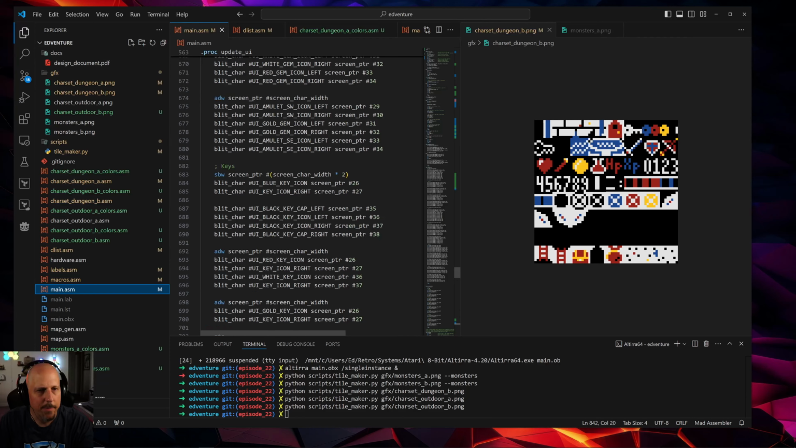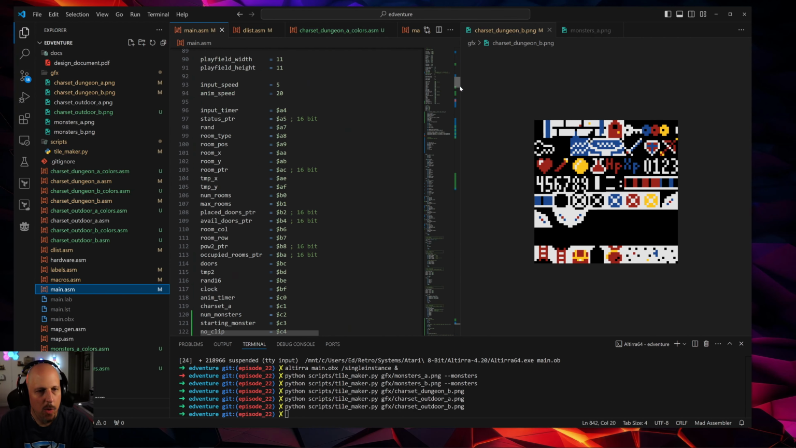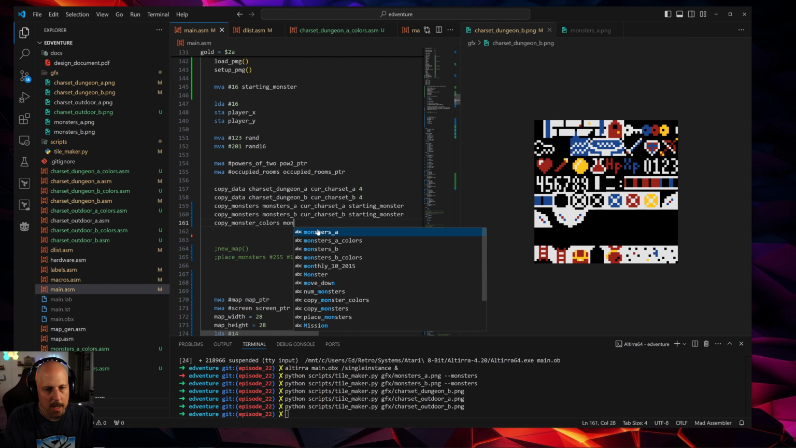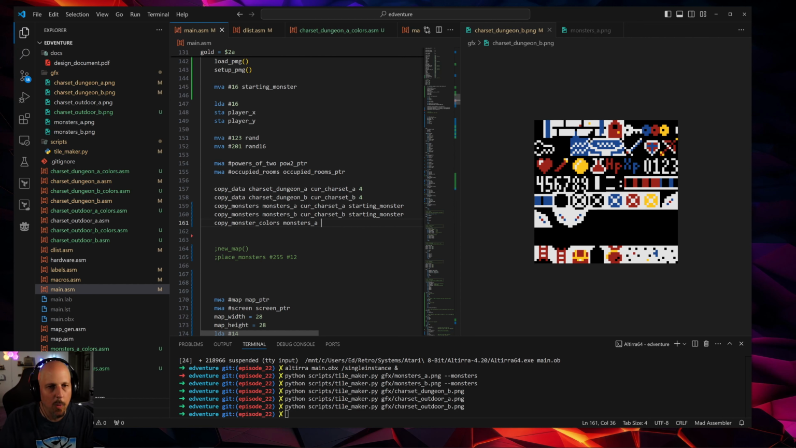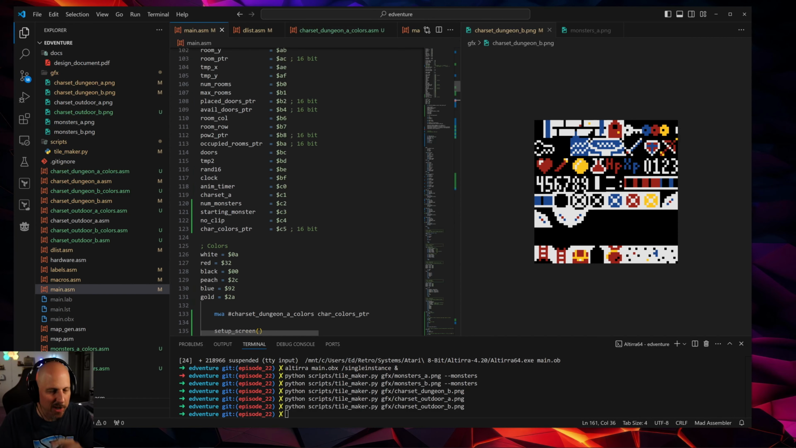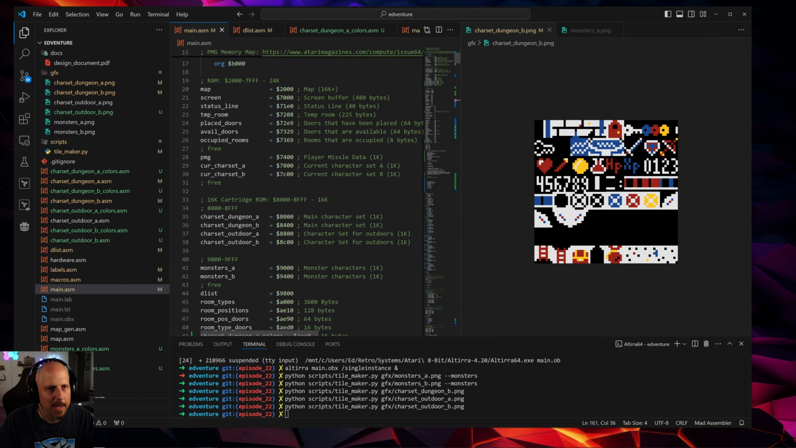So up here, in the start of our program, right here where we say copy monsters, we're going to say copy monster colors, monsters A, and we're going to be copying them into the color pointer. So we have, actually, we have a current colors. Do we still have that yet?